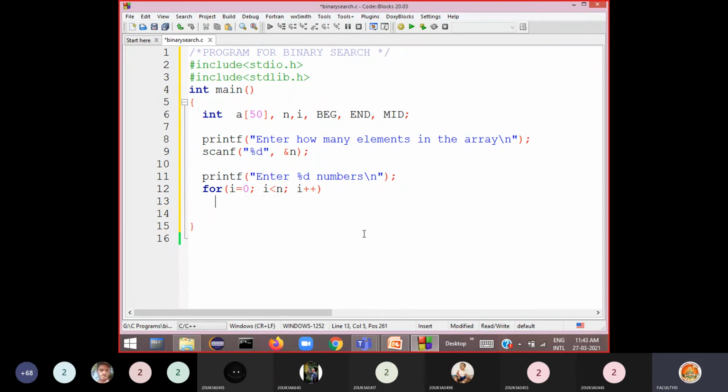Because the user enters through the keyboard, I can read those values one by one using the scanf function. Scanf %d, but you should remember where to store: at the address of a of i. That location we are tracking in the variable i there. That's why you should say address of a of i. Now you have the elements in the array.